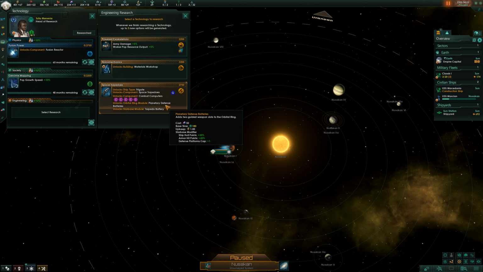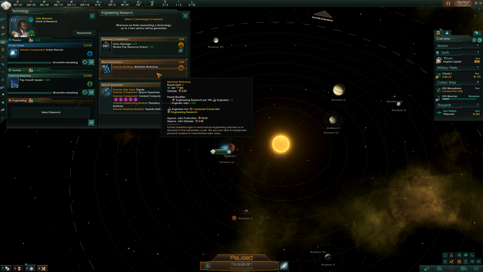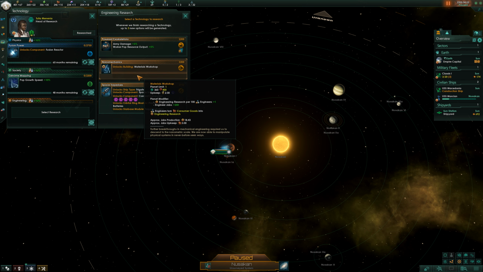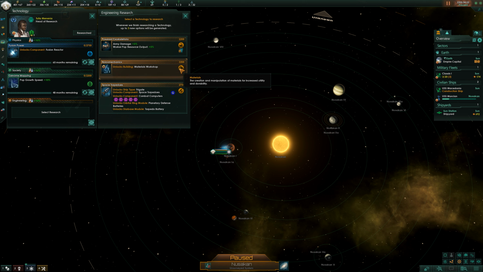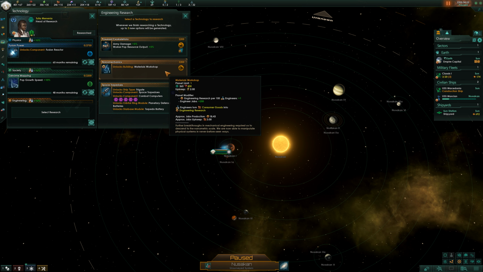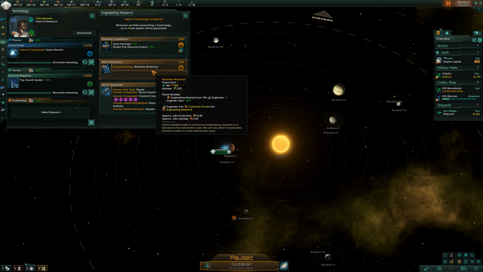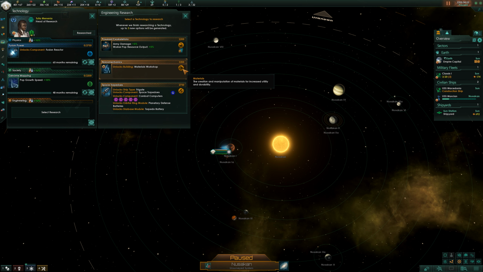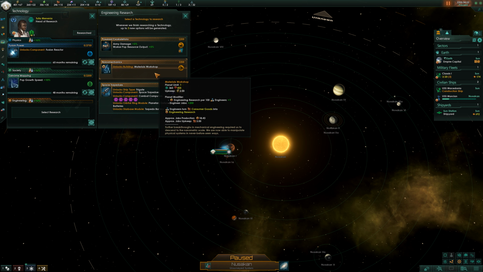Unlocks orbital ring module, planetary defense batteries. This is a good one, but I don't think I need it, at least now. I think that nanomechanics sounds like a plan. This creation and manipulation of materials for increased utility and durability. It unlocks building. Okay, so I can build a building then. Does it make sense though? Am I going to build something from the very beginning? Maybe. I think that sounds okay, like that engineering research per 100 and the engineering jobs.